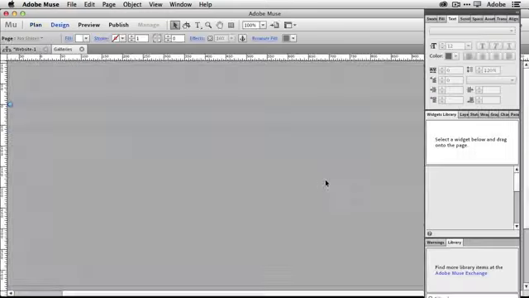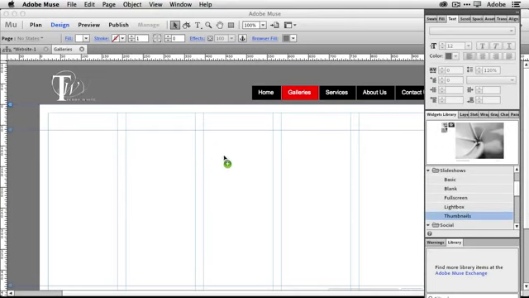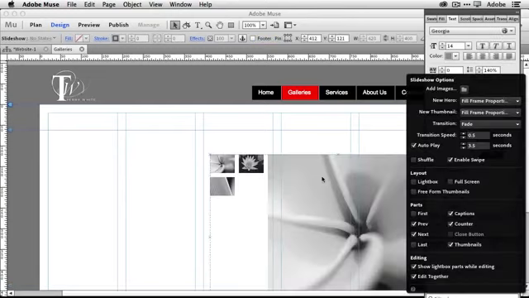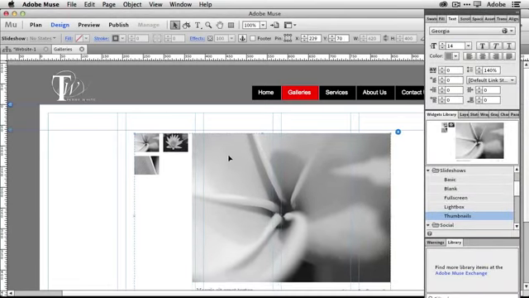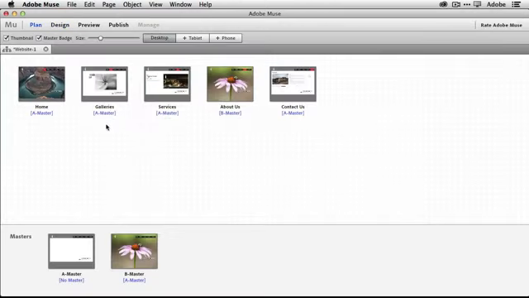Well, let's go do one real quick. Slideshow. Since this is our galleries page, we'll say that this is going to be a thumbnails slideshow. And there it is with our 3 images as thumbnails, and we could go in and put in our own images, obviously.